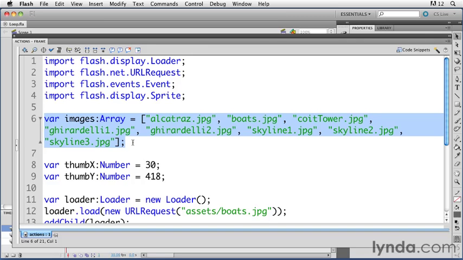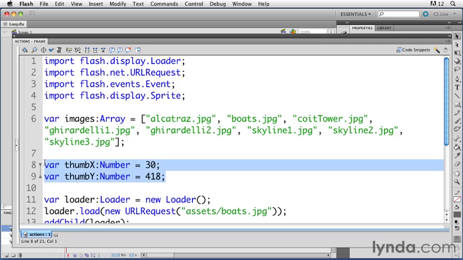The reason why I want to do that is so I can use the file names to represent the full-size image as well as the thumbnail. Next, I have variables that store the X and Y position for the thumbnails. These represent the position of the first thumbnail's X and Y coordinates. Using a loop, we'll modify these values each time an image is loaded.